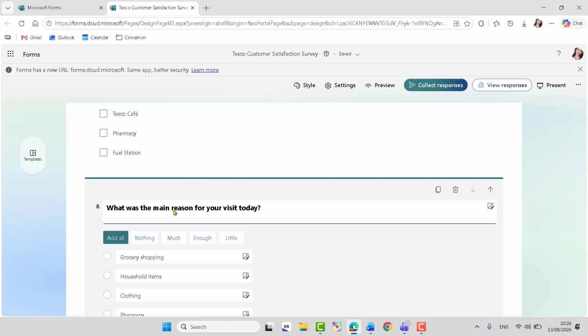Now, when we copy paste the question, "What was the main reason," as you see, the AI will generate these options for me automatically. So I can add them or I can delete them, or maybe I can add all and then remove them. It's up to you what to use, but for us, we will copy paste the same ones.